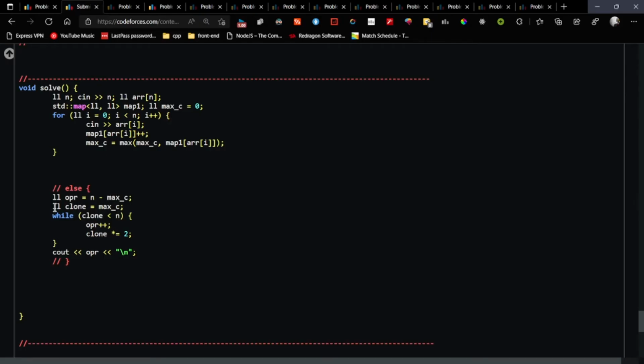So the same I have done, and I have taken a clone variable as the number of max elements. Because max elements, every time it is increasing 2x times. So I'm just making sure that the clone remains less than the number of elements in the array, and as soon as it increases, I terminate this loop, and I just increment the operations by 1, and then print it.